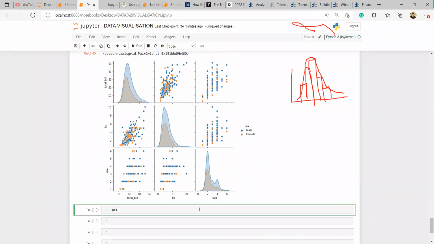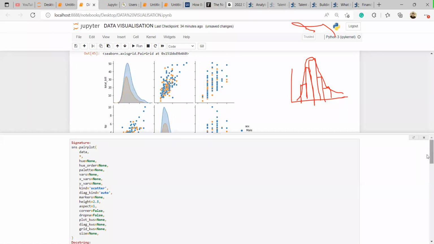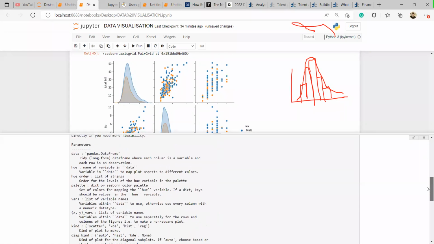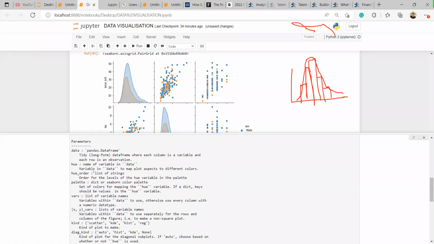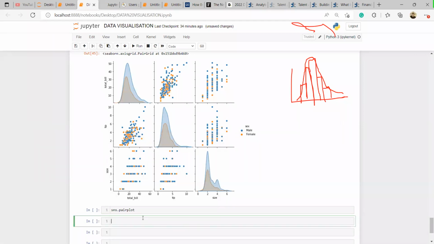So again, if I go to my sns.pairplot and press Shift Tab, then I can look at what they all mean. If I read through, can you see it? Hue, name of the variable. So that hue means name of the variable in the data. Have you seen that now?